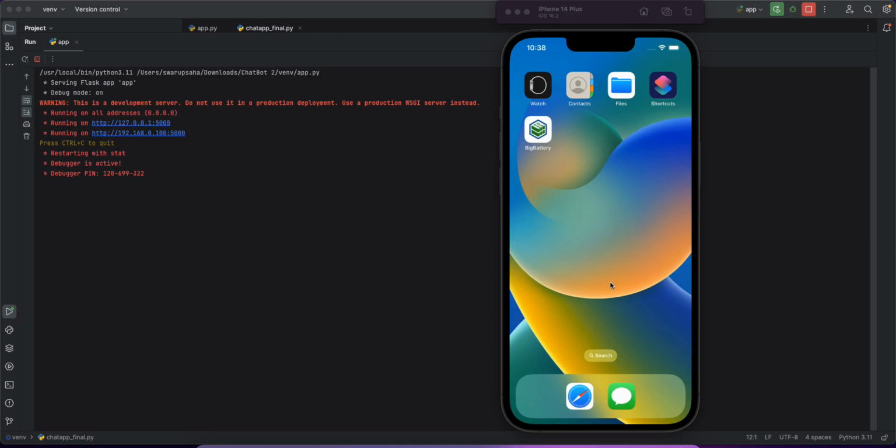Hello friend. So here is my app, and you can see the Bigbattery icon of the app is present over here, and in the background you can see the artificial intelligence implemented through Python is working. So now I will open the app.